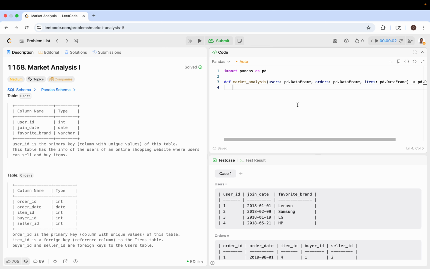Today let's go over another medium database question that I just solved on my own. So I'm really glad that I was able to come up with my own solution to this question without any help. And yep, let me show you how I did it.